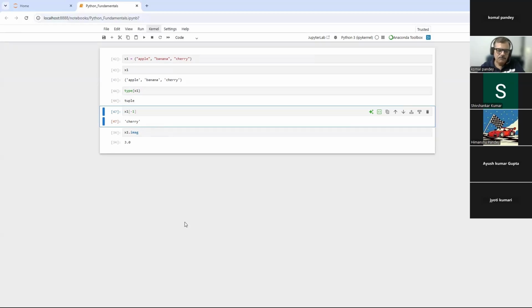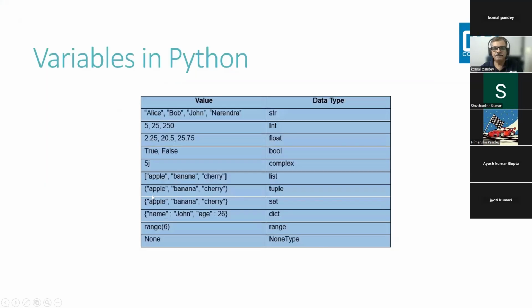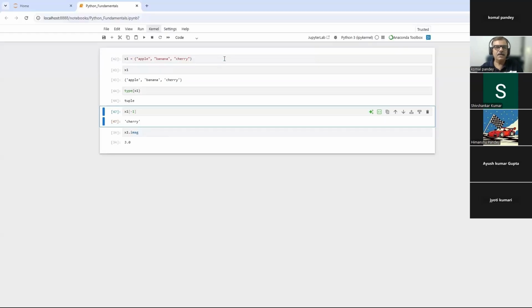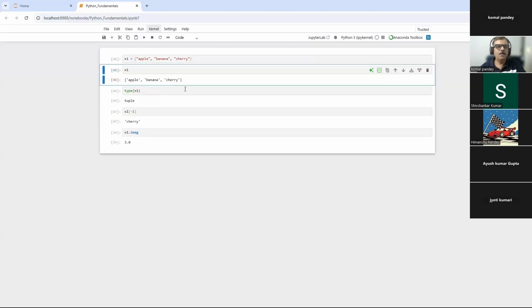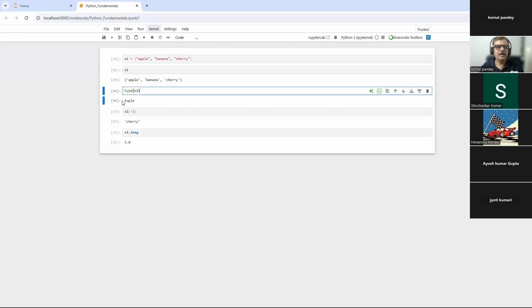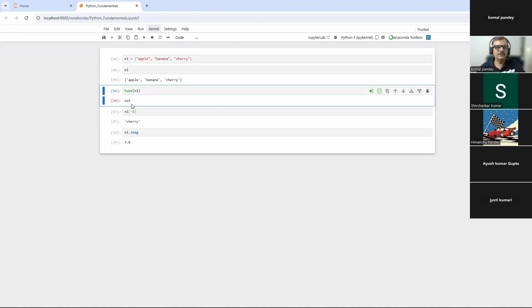Now we'll discuss the next data type, that is set. If you create a collection of elements and enclose it in curly braces, it becomes a set. So let's enclose this in curly brackets, run this cell, run the next cell, and see now values are enclosed in curly brackets. Now to check its type, see, this is set type.